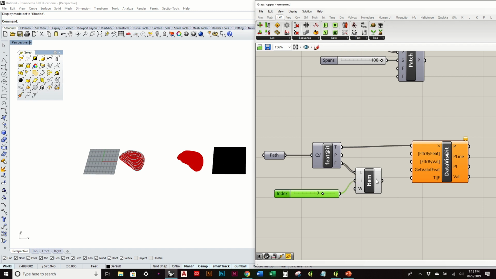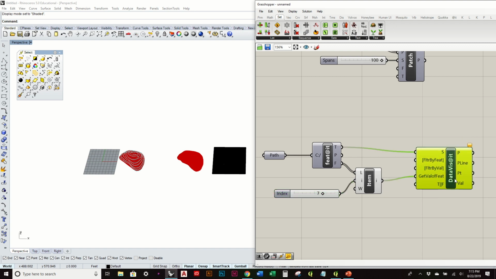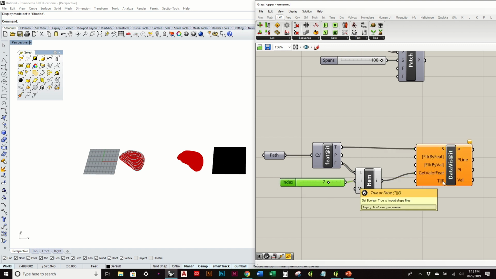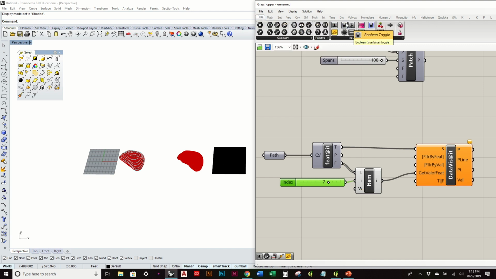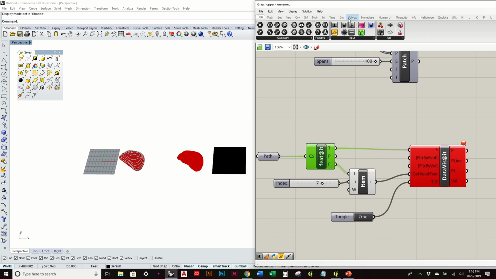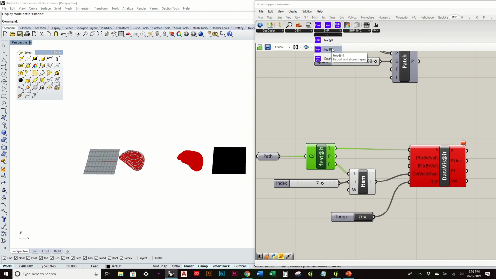Now you'll see that I've got my contour as the list item. Plug that into get value feature, and in order for it to run, I need to get a Boolean to plug into here. So I'm going to go back to parameters, choose the Boolean toggle, plug that into there, and hit true. Oops, I think I grabbed the wrong one. Let's go back to Edit, Shape.